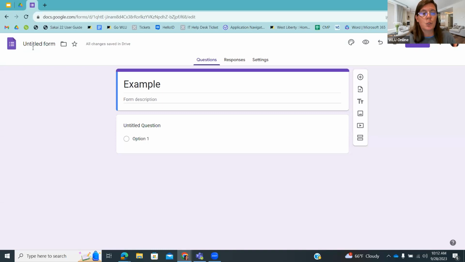What you need to do is also change the title up here in the upper left-hand corner, because when you go to Google Drive, it's just going to say untitled form, and it's going to be difficult for you to find it in your Google Drive.